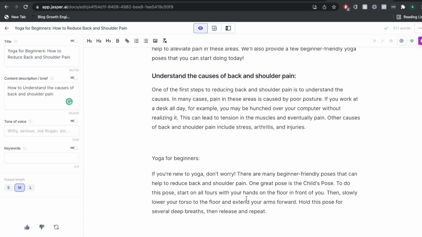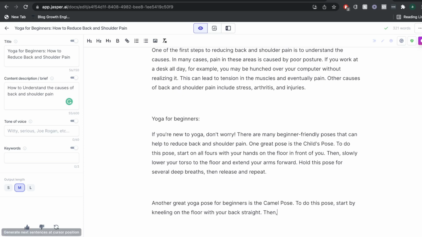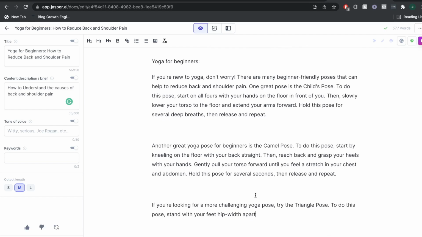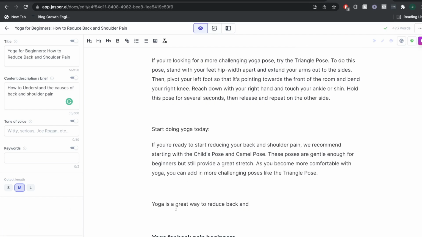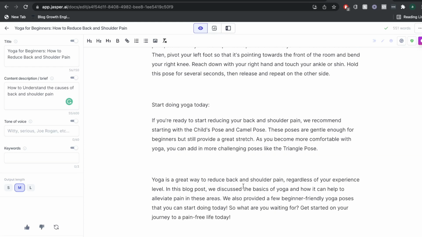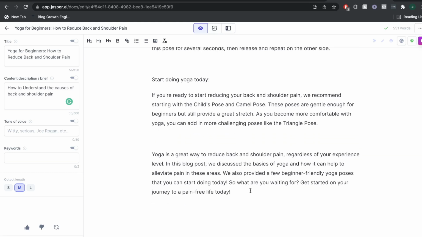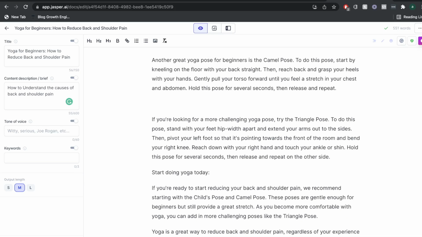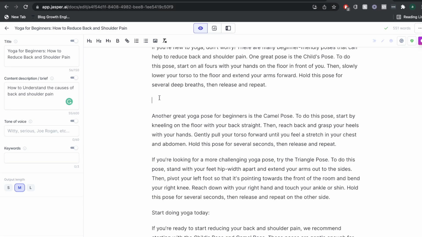And what I like to do with Jasper AI is just keep on clicking the compose button until it gives me duplicate content or content that doesn't make any sense. As you can see, it's still talking about yoga is a great way to reduce back and shoulder pain. So I'm gonna let it continue going, and it sort of stops right here. So let's go ahead and take a look at the content that we have and see if it's relevant and how we can use it within our blog post.